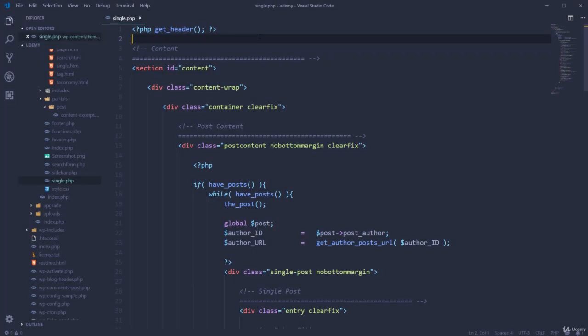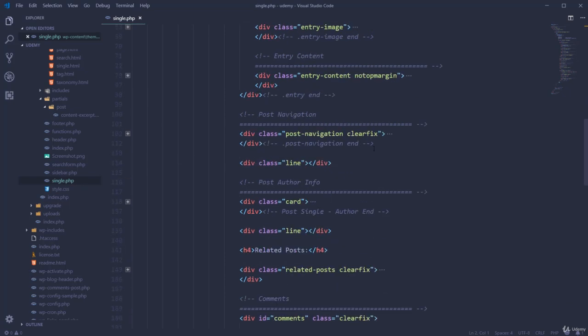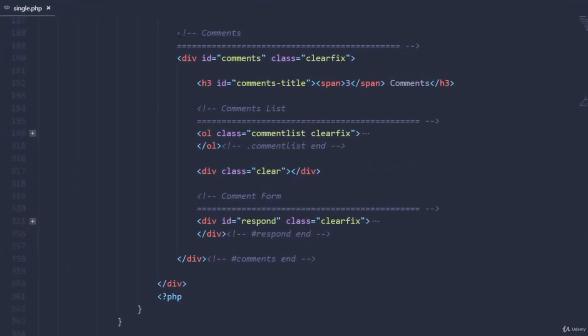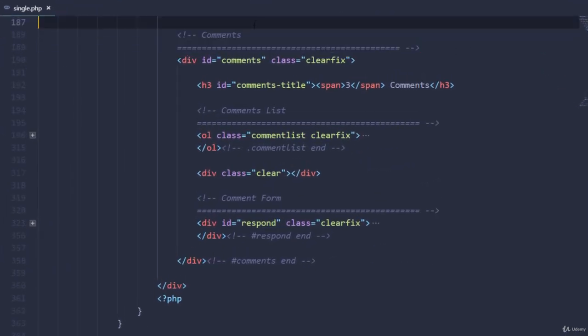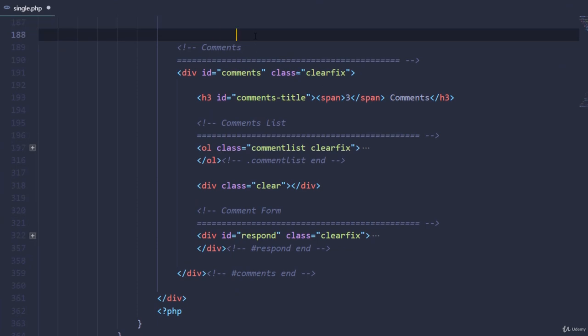Comments deserve a lecture of their own. We'll be taking a look at how to make a template for comments and how to submit a comment. I'm still working inside the single template file. Scroll down until you find a section called comments. Right before this, we're going to call the function comments template.